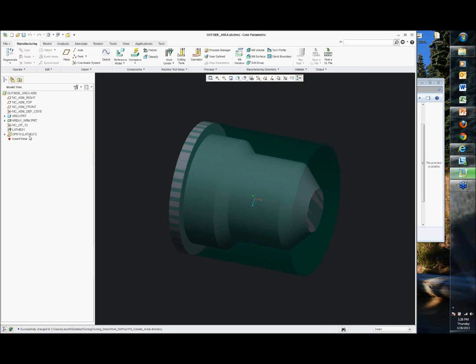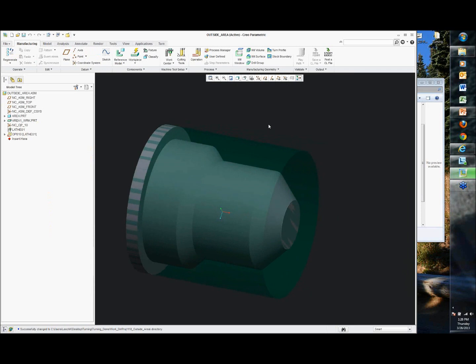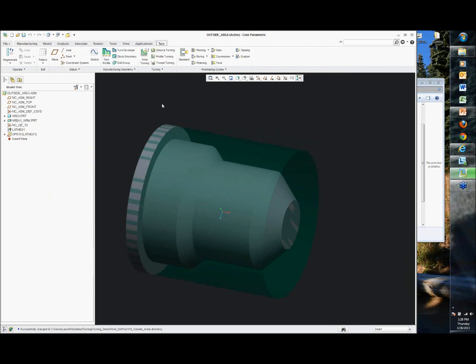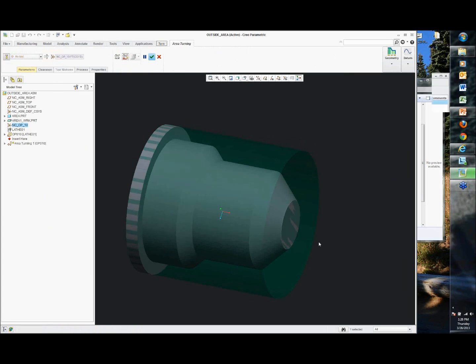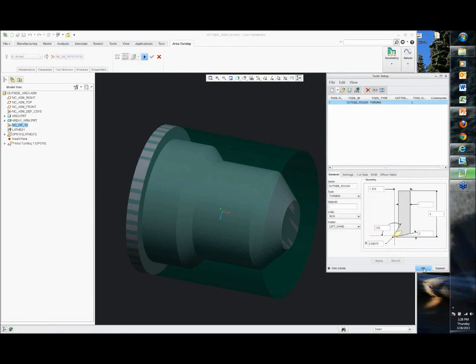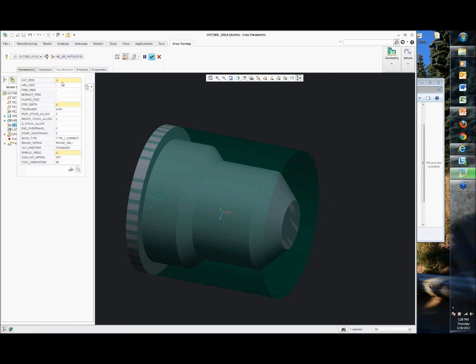So this one I've already got the lathe created. I already got my operation created. I want to go into turn, say area of turning, grab a tool. So this is just going to be a rough outside tool. Give myself some parameters here.